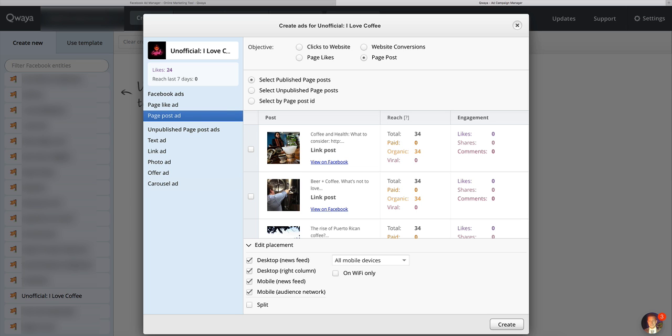Now, when you click on page post, it's going to pull up everything on your fan page. So if you've posted a product on your fan page for sale, all you have to do is click on that product and you can create an ad for this particular product or page post. Now, up here at the top, you can select your objective. Remember, I like website conversions. And then down here, notice at the bottom, you can do desktop, right column, mobile, and audience network, just like you can inside of Facebook.